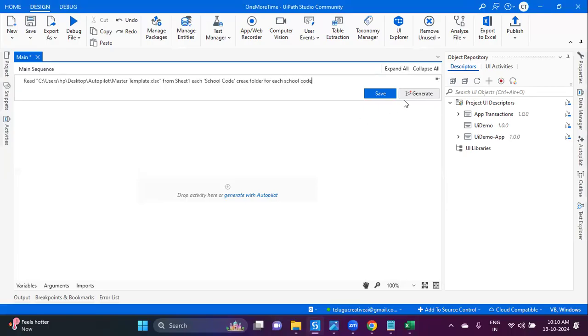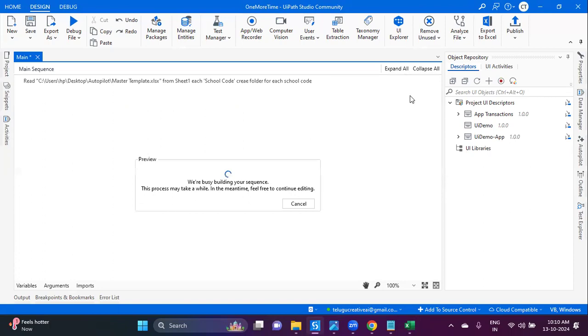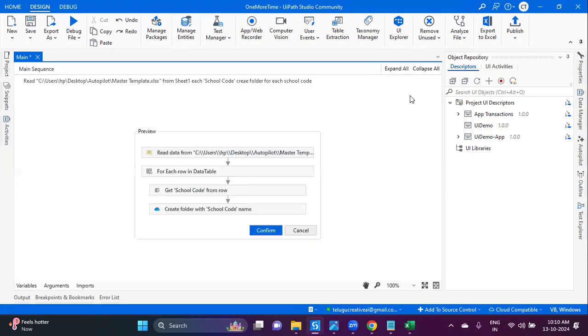You can use whatever language; it doesn't have to be perfect. But based on the meaning of the sentence, it will create a workflow. It will give the preview first. See, it is giving the preview: reading the text and looping through each and every school record.